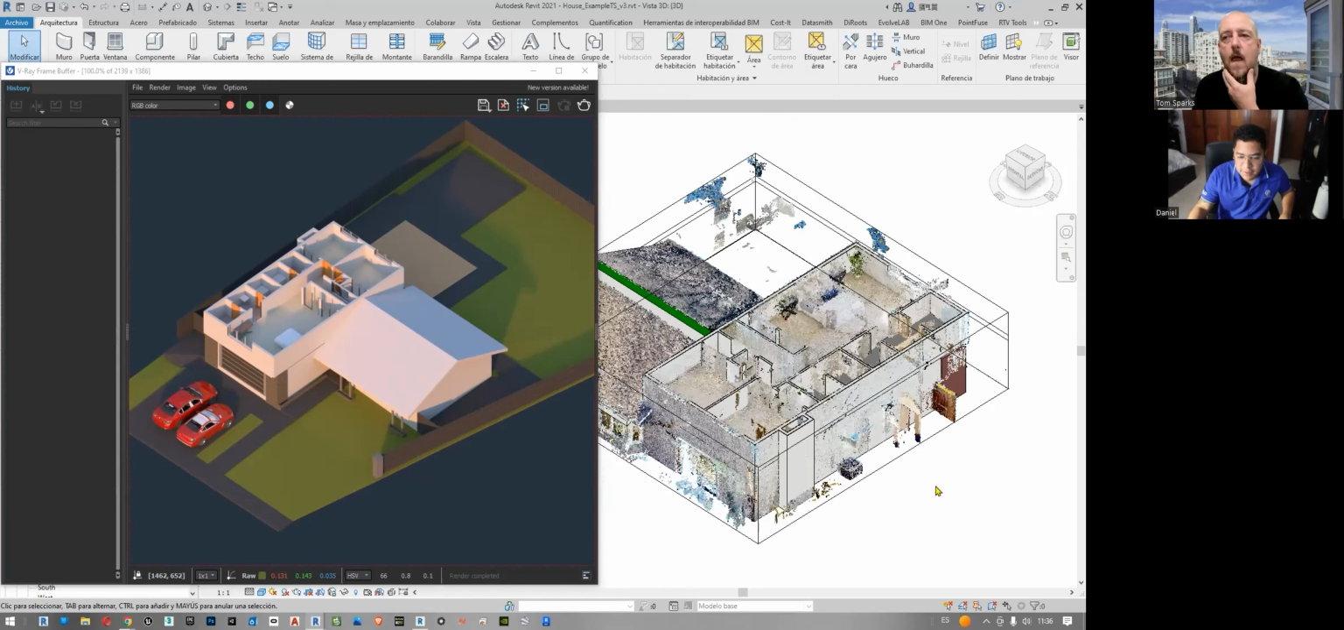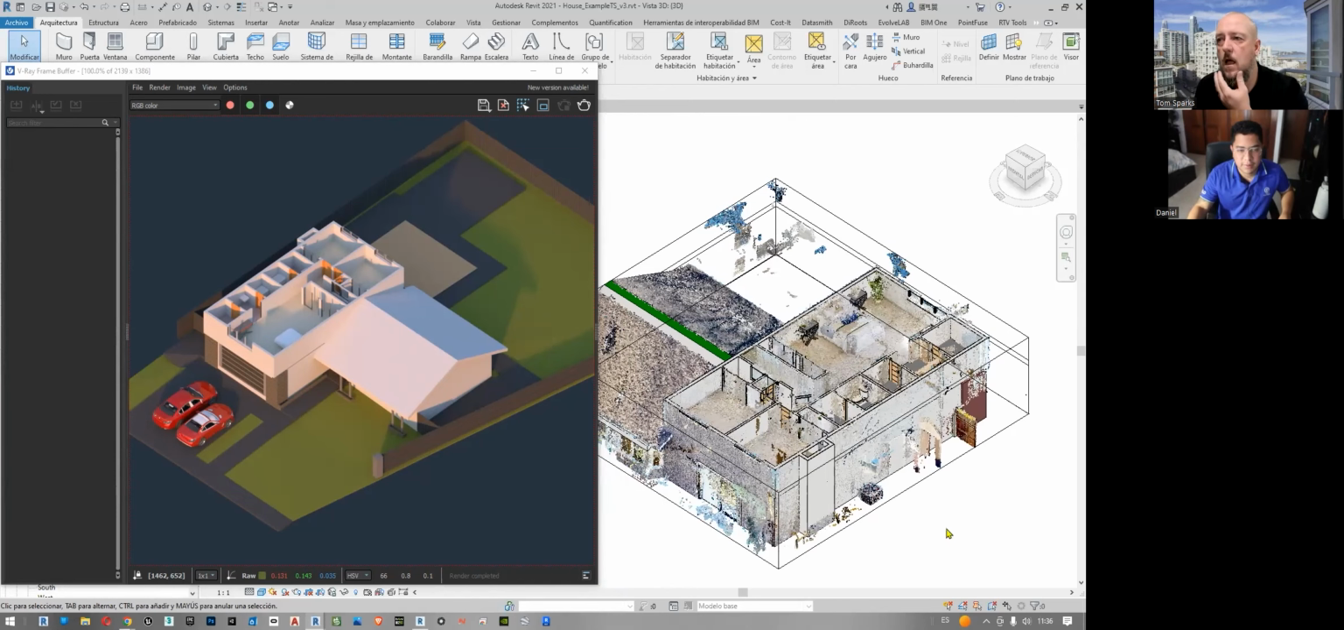It depends on the project. It depends on the type of project, if it's industrial, habitational, commercial. It depends on the size, how many square meters there are, and it depends on the disciplines, right? How many disciplines you need to get this BIM model. You can offer as you want.